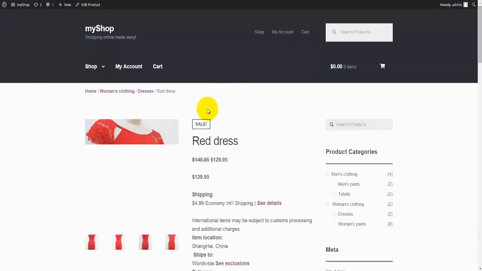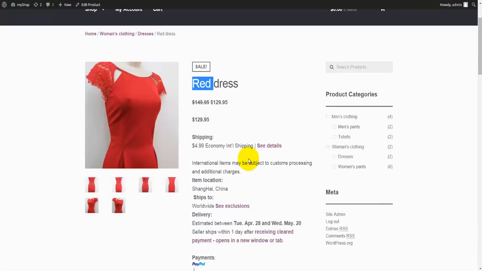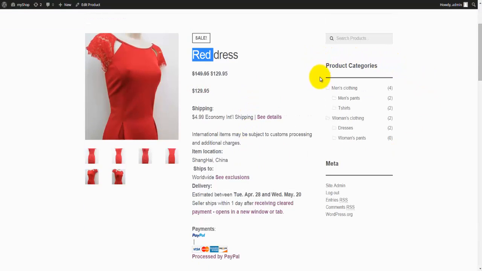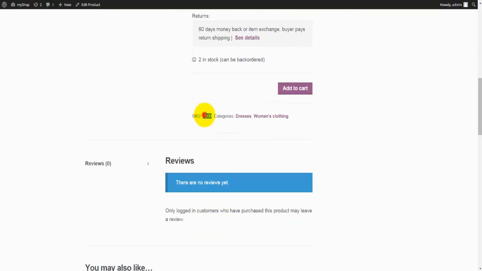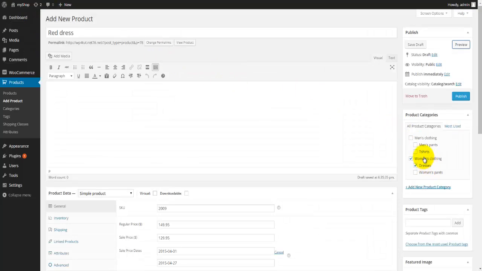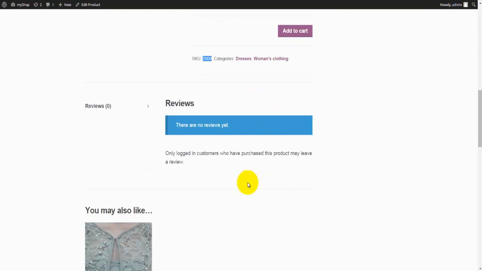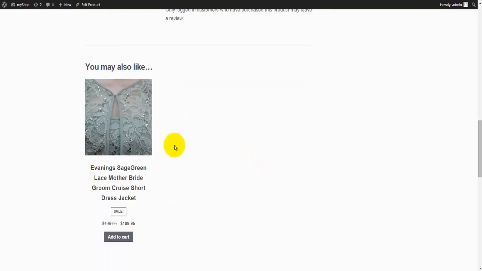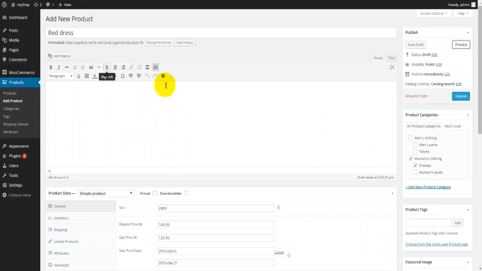Straight ahead we can see that this particular item is on sale. Here's the name. We have the same widgets here on the right hand side, some information, we have the number, we have the categories. So this is something that we have set up here, and this is used to filter the results later on. And also we have the similar item which is also on sale. Okay, so this all looks good, and I'll just hit publish.